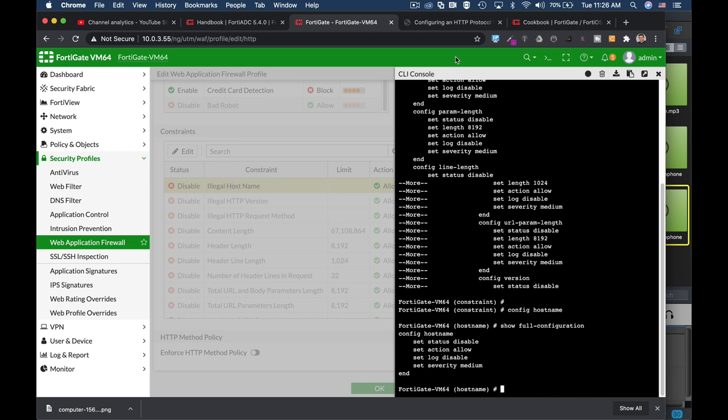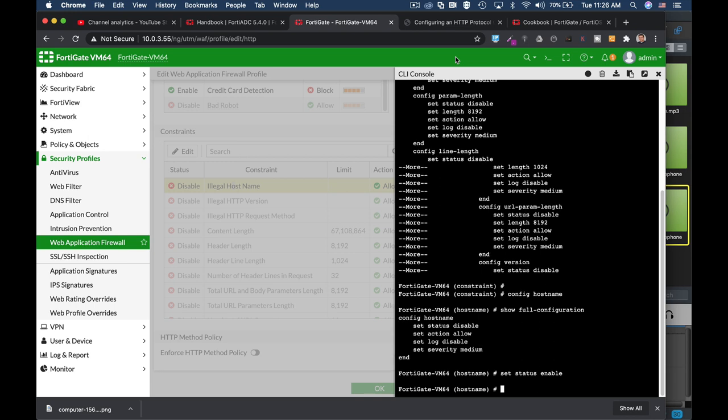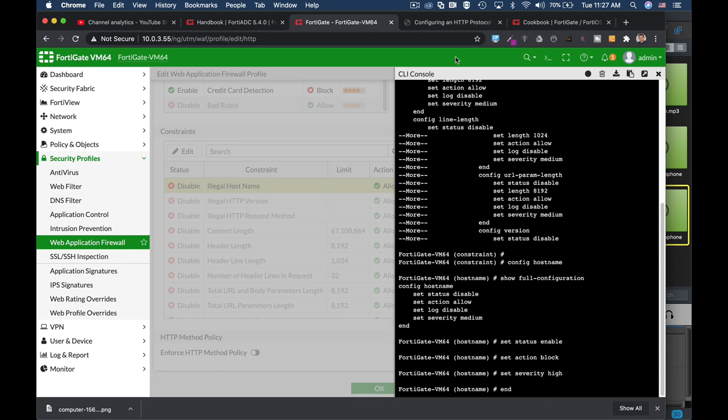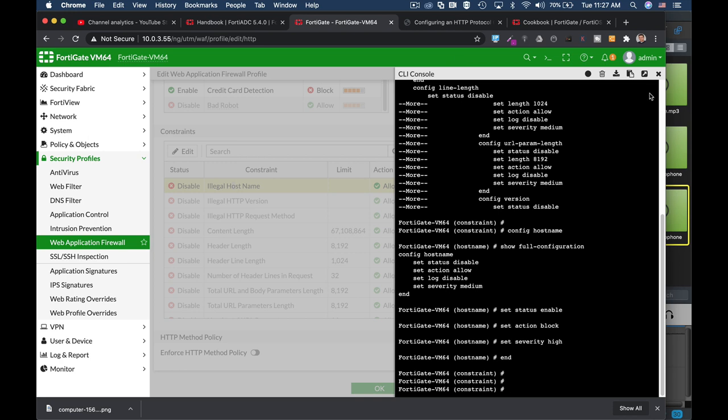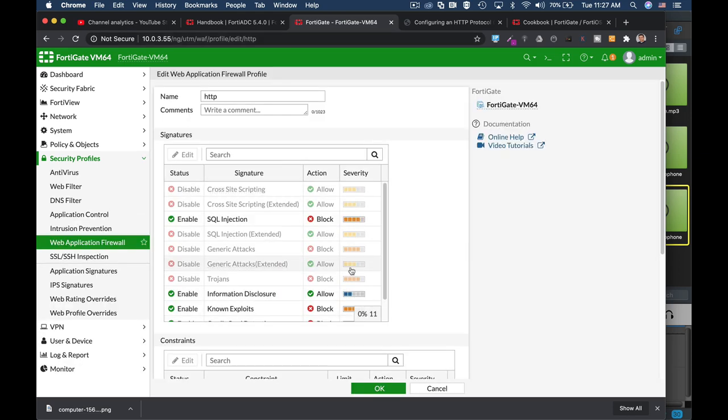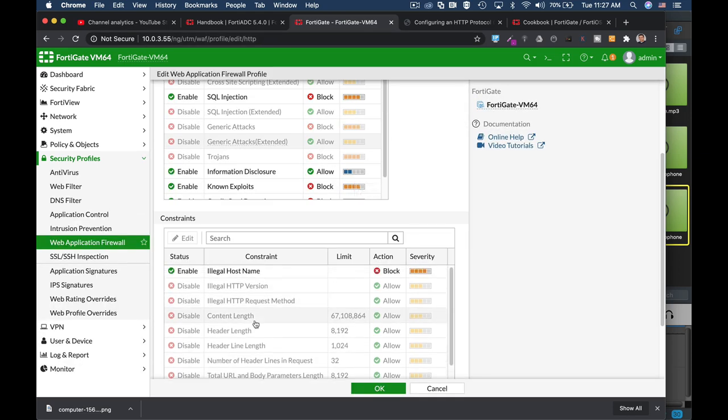So we can set the status to enable, set the action to block, and set the severity to high. So now let's add. So now if we just refresh the page and look at the constraints, we will see that we have enabled the illegal host name. And the action is to block the traffic.